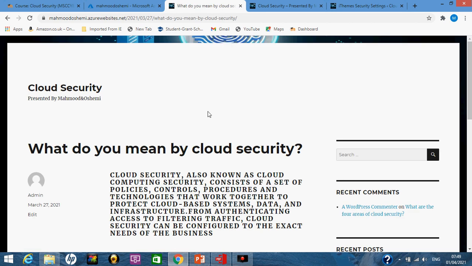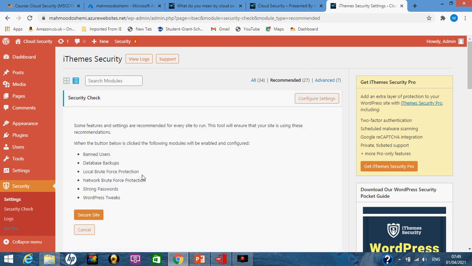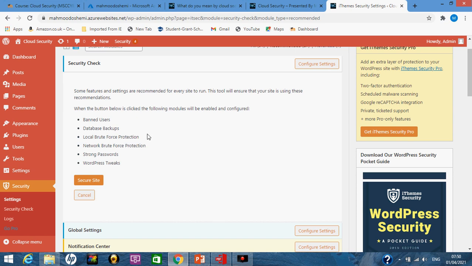On the application level, as I deployed this application on WordPress, I'm using iThemes Security to implement the application-level security. First of all, I would like to explain the security checks which I did on that application: we can ban the user, data backup, local brute force protection, network brute force protection, strong password, and WordPress tweaks.